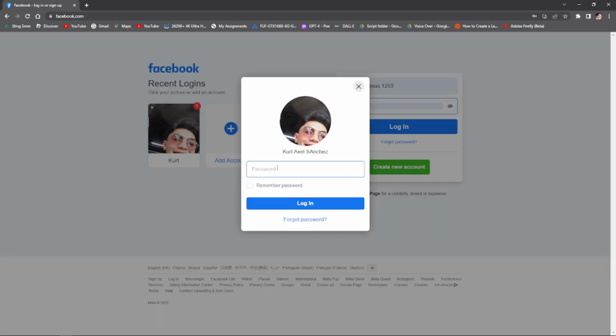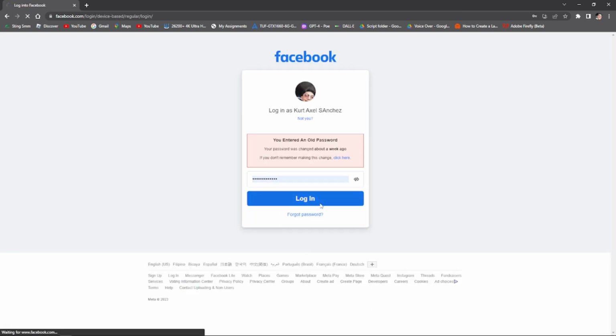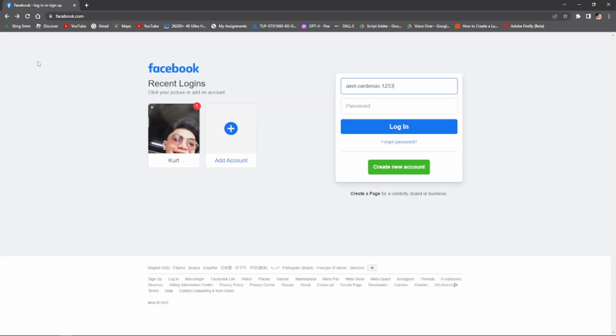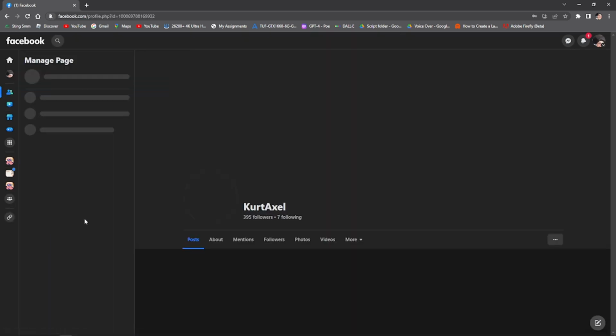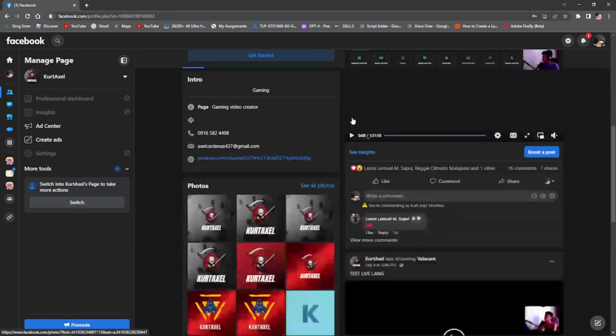Log into our account right here. Enter the password. So this is the wrong password right here. Log into the account. So we can't log into our account yet. We are now logged into our Facebook account. Go to our Facebook page right here. And as you can see, this is what the Facebook page looks like now.